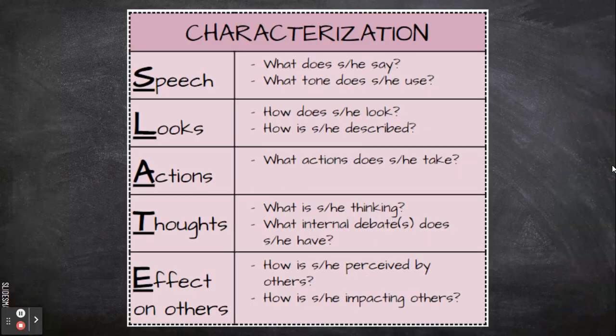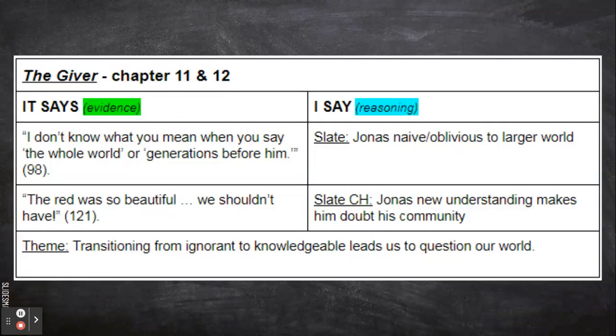reading notes. Remember, when it comes to characterization, pay attention to what the character is saying, how they look, their actions, thoughts, and effect on others. These are the things to look for that will tell you the character traits. So here's an example of my own reading notes tracking characterization.